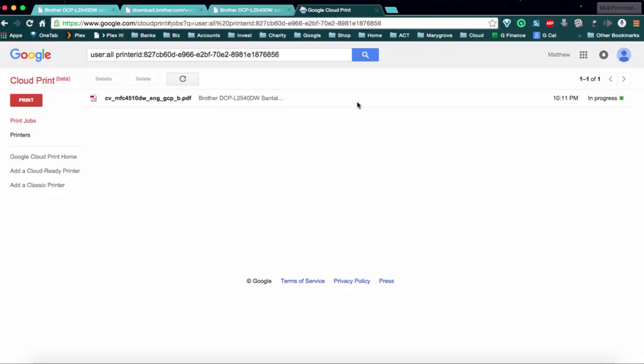So that's Google Cloud Print, and I hope that helps you with the setup of this. I know it took me a little bit to figure out, and I wanted this to be a smooth transition for you.